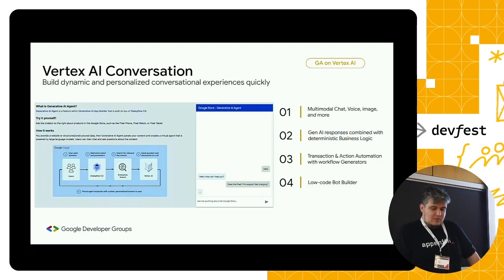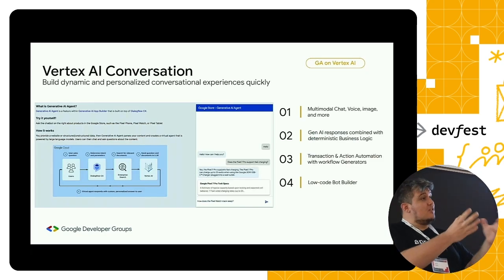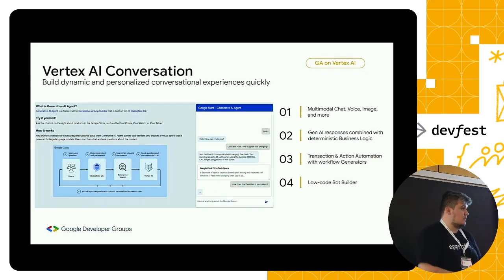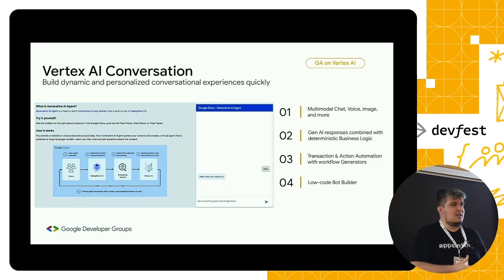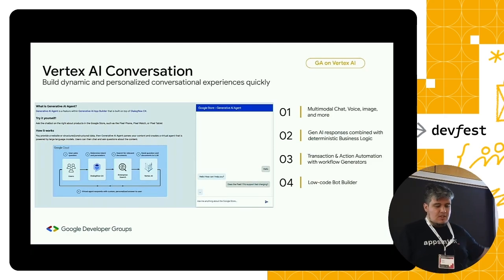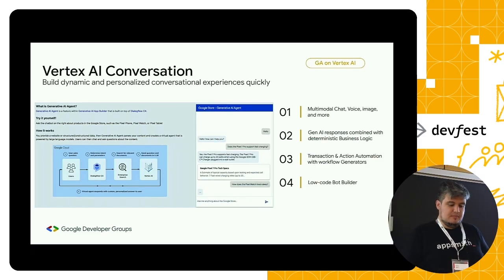So with Vertex AI Conversation, it's a multimodal chat, voice, image, and more. Again, it can even understand images. I can just send an image to the chat, and it's going to process the image and see what's on the image and analyze it. So it's super powerful. Generative AI responses combined with deterministic business logic.